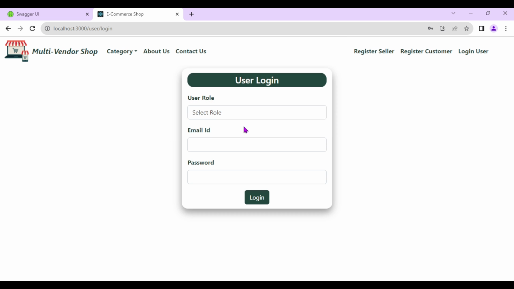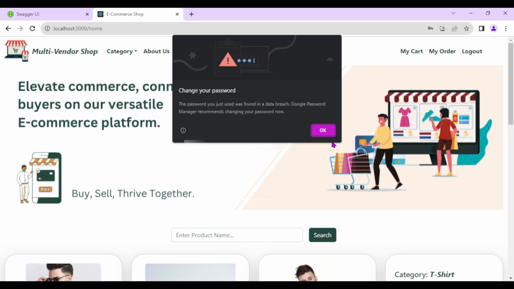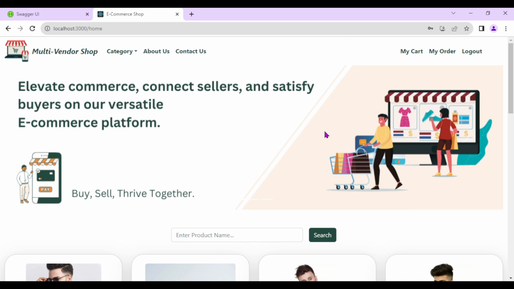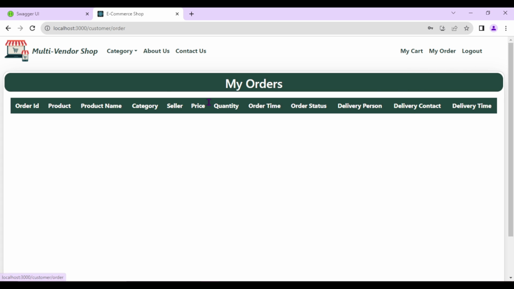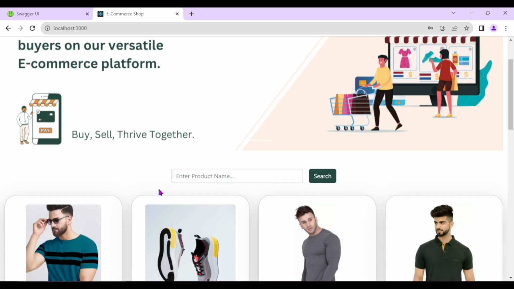And now I can log in as a customer also. Select the role as customer, enter the same email ID, enter the correct password, login, logged in successful. And here as soon as I log in as a customer, in the navigation bar I will get two options, that is my cart and my orders. But as we know, we have just registered into the system, definitely my cart and my orders will be empty. Okay, so let's order some product.